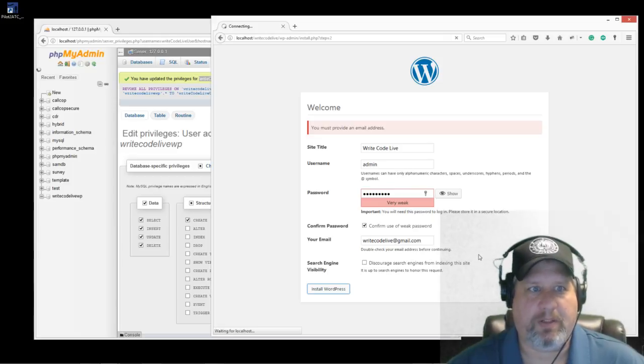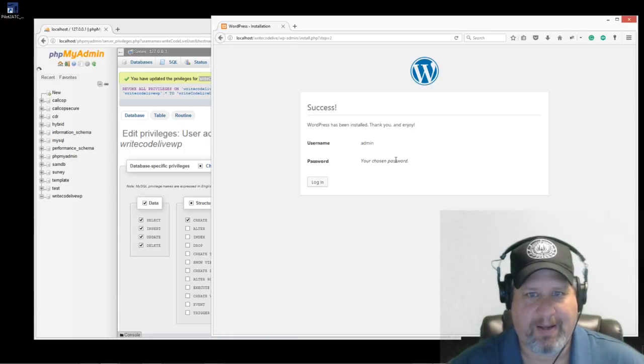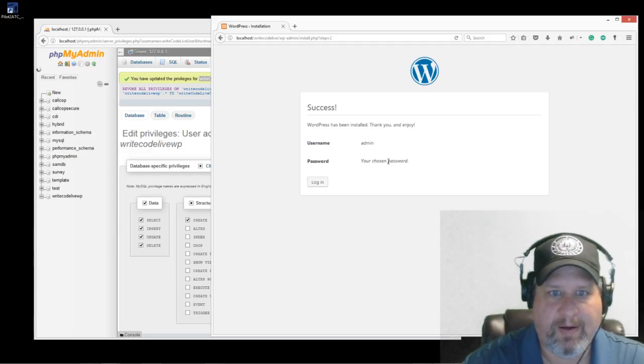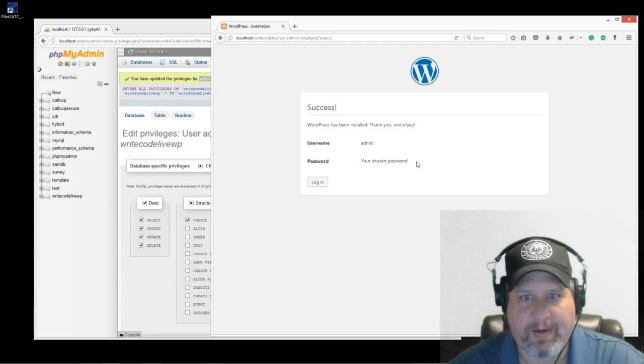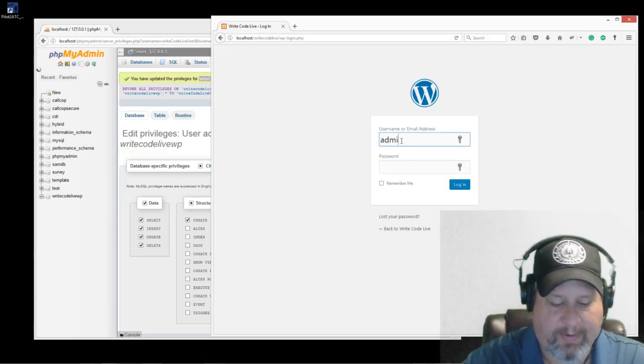And there it goes. It's doing its magic. Need some background music. Success. There we go. We're going to log in, and now choose your password. Oh, your chosen password, log in. Oh, see, it automatically fills in. There we go.